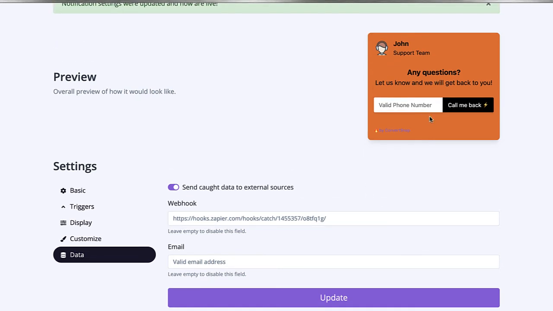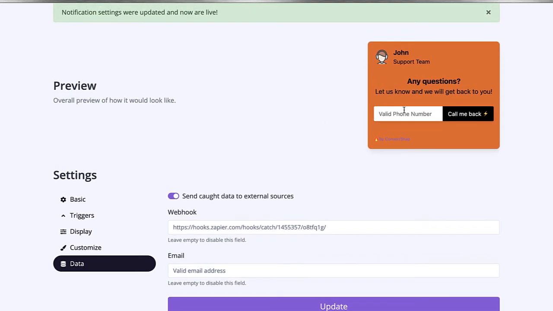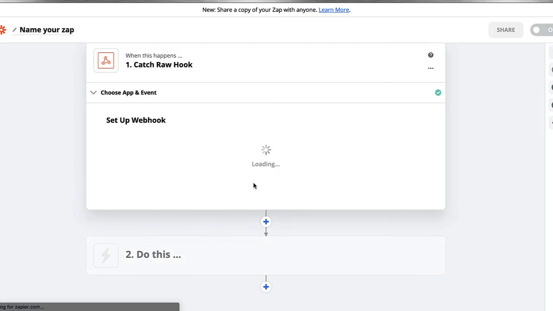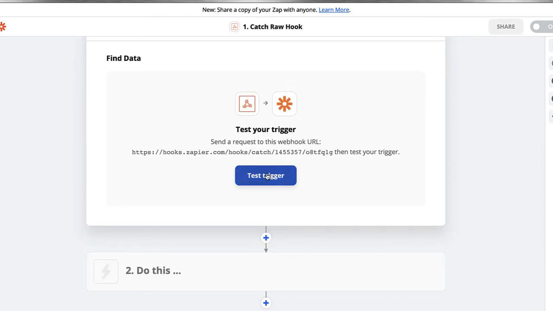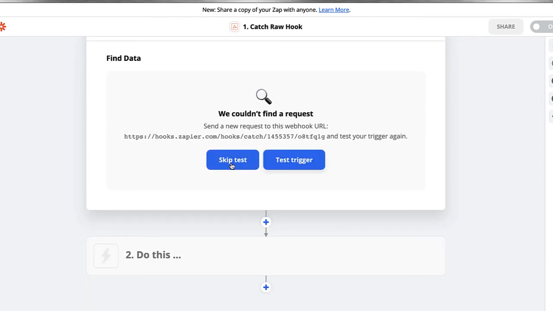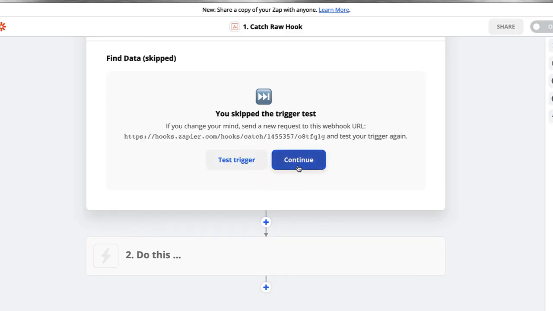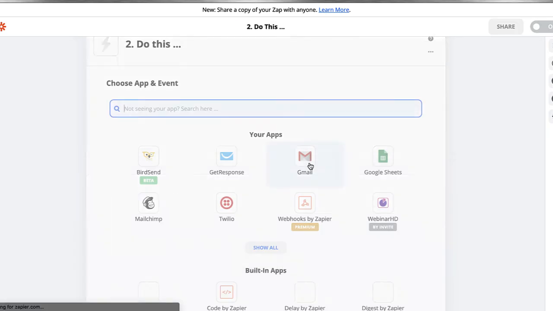Now, in order to do the next step in Zapier, you actually need to install this someplace and then run a test data capture through it. So you have to have it load on a page and type something in and click the button. And then what that will do on Zapier is it will allow you to do this next step, which is to test your trigger. I'm going to go ahead and hit it and then hit skip test. Skip test, yeah, they don't want you to skip the test, obviously, and then hit continue.